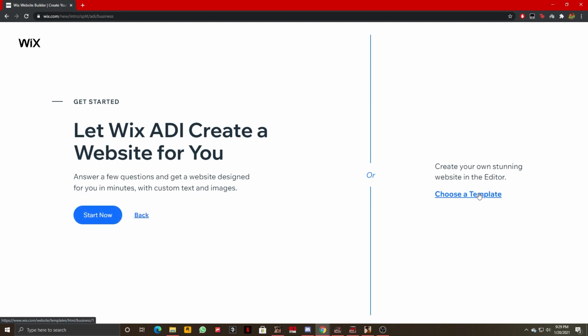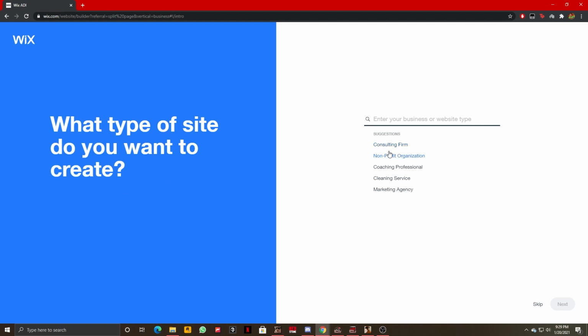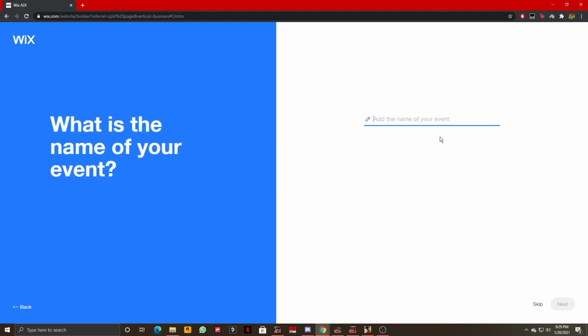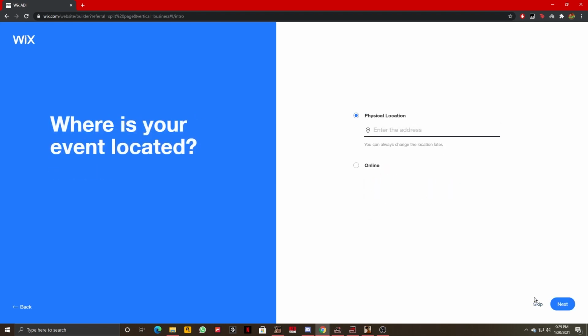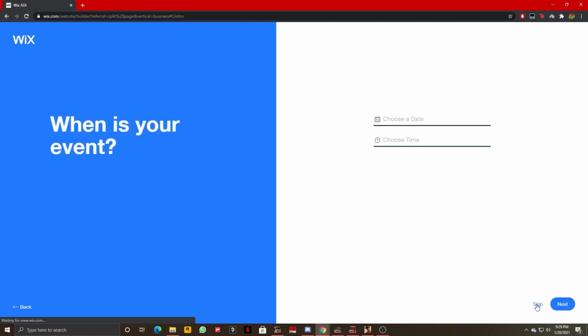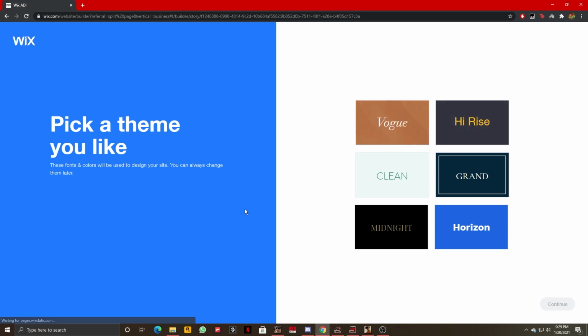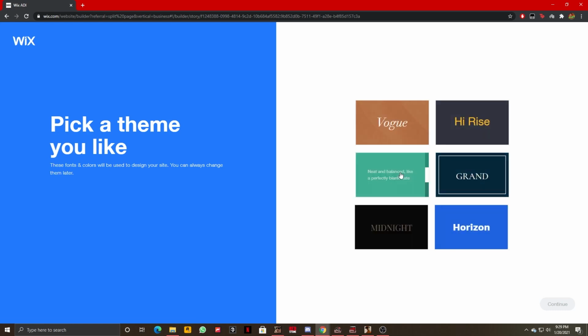Now I can either use a template or let Wix ADI create a website for you. I'm going to click on this. A non-profit organization, a non-profit event. Skip, skip, skip, next. And as you can see right here, it's giving me a bunch of options, basically types and looks.